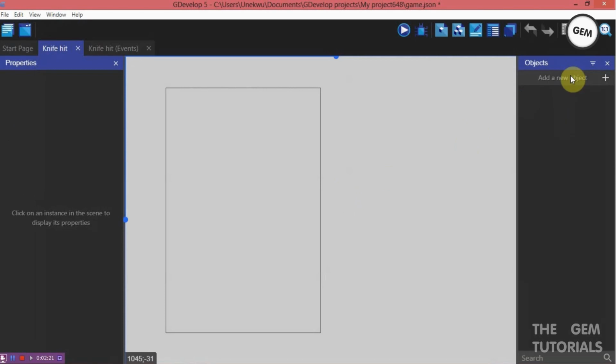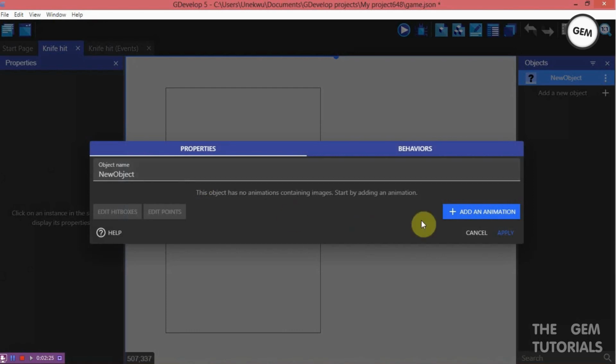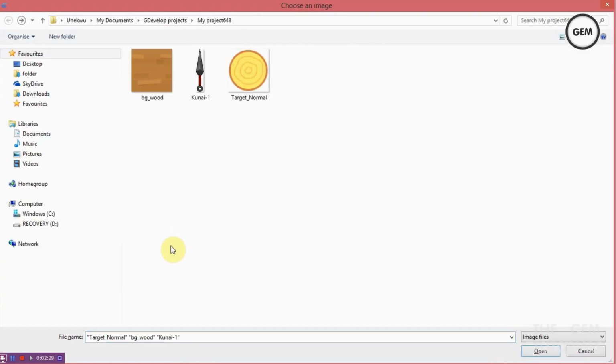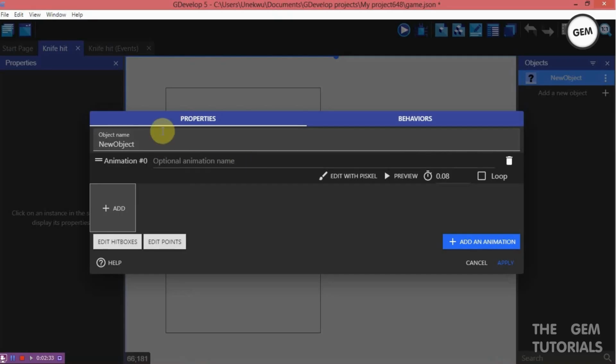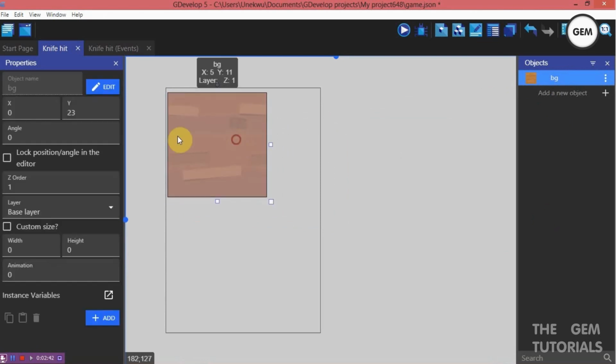Now let's add some objects. Let's add our background first. It would be a sprite. Add an animation. Add. So this is our BG. It's a wood texture I got from an example in GDevelop 5. So BG, apply. I'll put this into the scene.